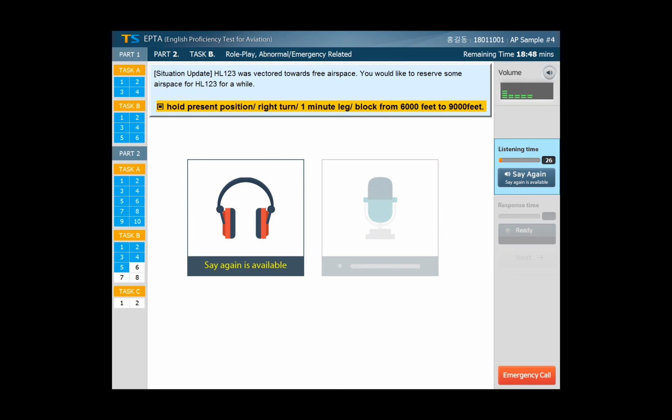Situation update. Hotel Lima 123 was vectored towards free airspace. You would like to reserve some airspace for Hotel Lima 123 for a while. Contact the pilot and give airspace information and holding instruction, and inquire about how long it will take for holding.